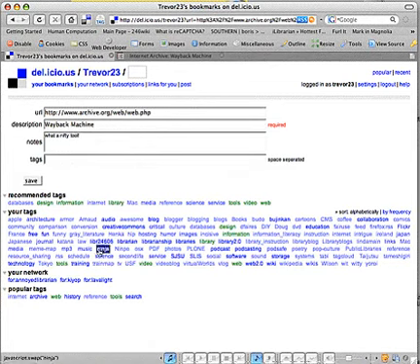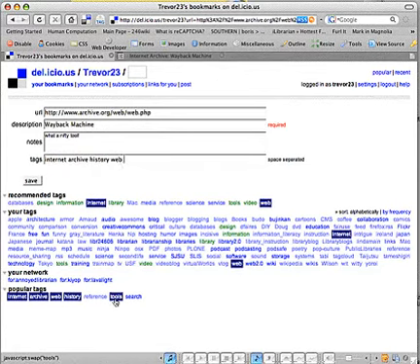And then for tags, you can see that here are the tags that I've used, and here are recommended tags as well as popular tags. So I'm going to go ahead and use some of the existing tags. I'm going to click on Internet and Archive and History and Web, Tools, and Search. And you'll notice that each one of these tags has a space between it. That's because Delicious uses space delimitation between the tags.